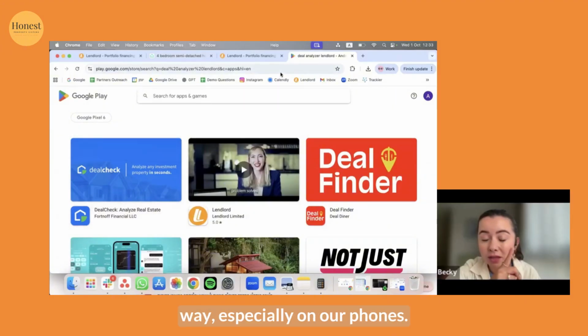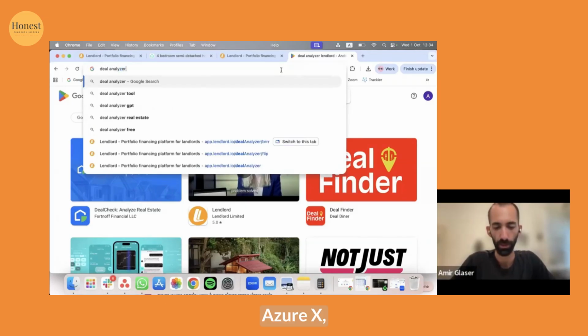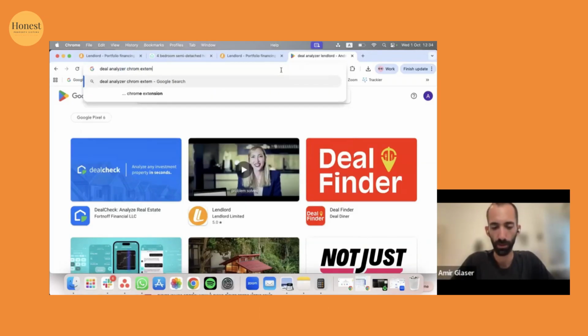Which we also love, by the way, especially on our phones. Yeah, it's very useful in that sense. Very accessible.